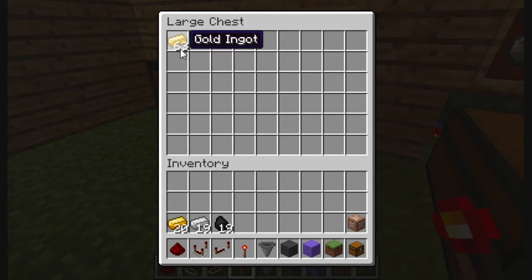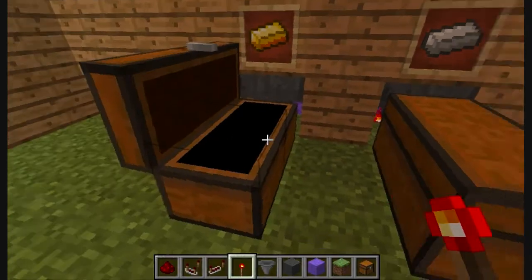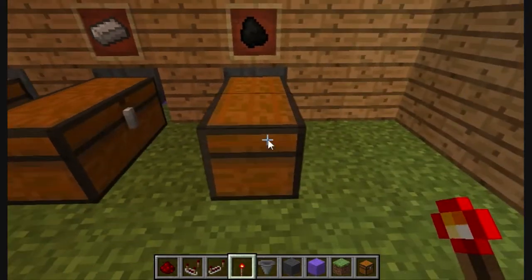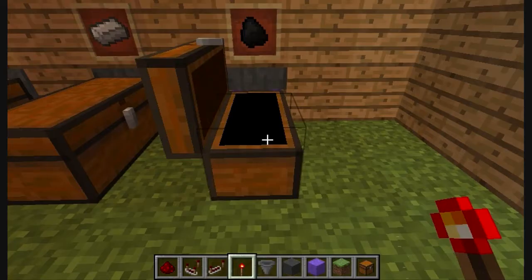This is not the fastest system, by the way. I prefer this way, but it's not the fastest. So that one's almost full. Okay, so we got that. And this one, it's already sorted all the iron, and it is starting on the coal.